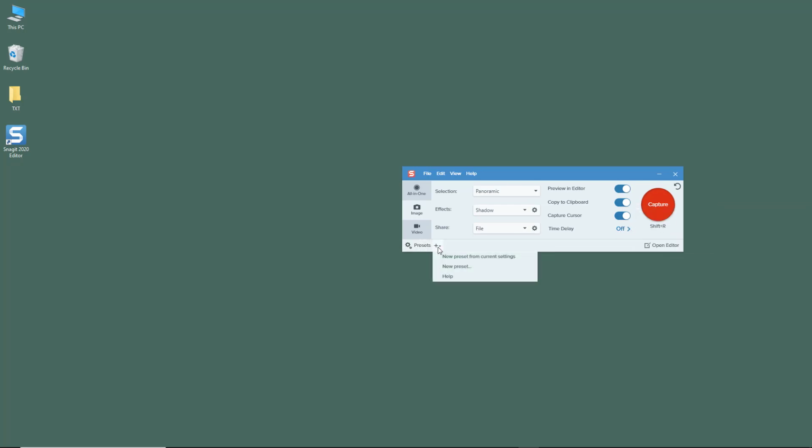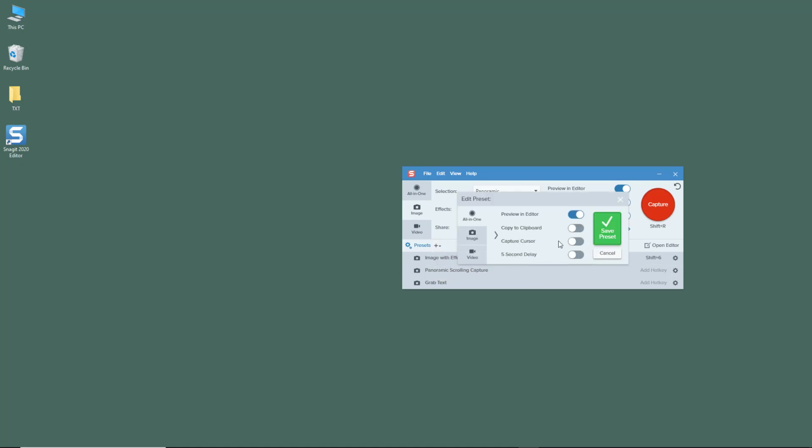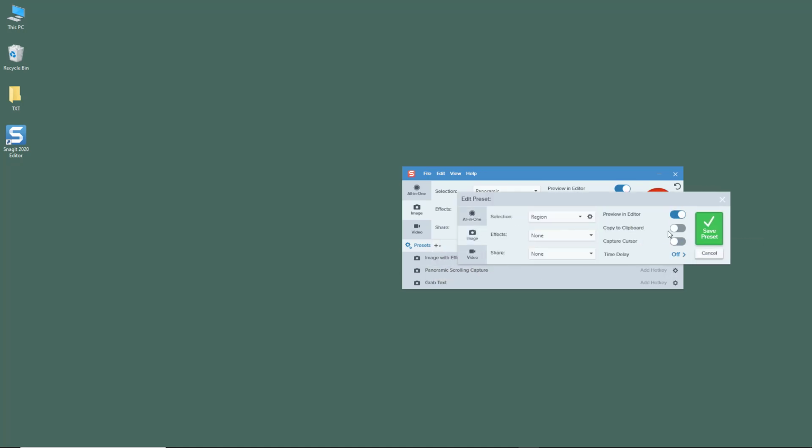So now what I can do is I can create a new preset from current settings right over here. Image effect right over here, as you can see, and I can add a hotkey onto this. So let's say Shift 6 is the hotkey in order to select this preset. You can also go around and then create a new preset right here, just like that. Create a preset from new current settings, or create a new preset entirely, and then choose around the preset.